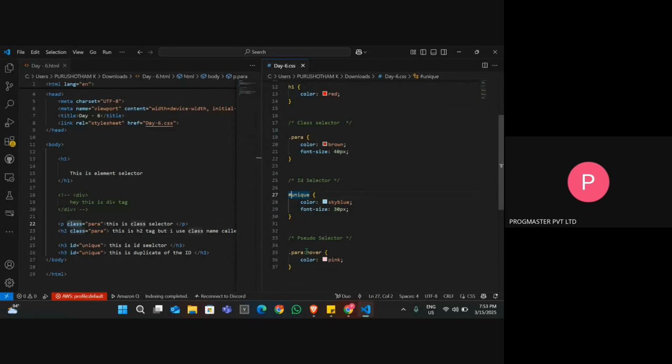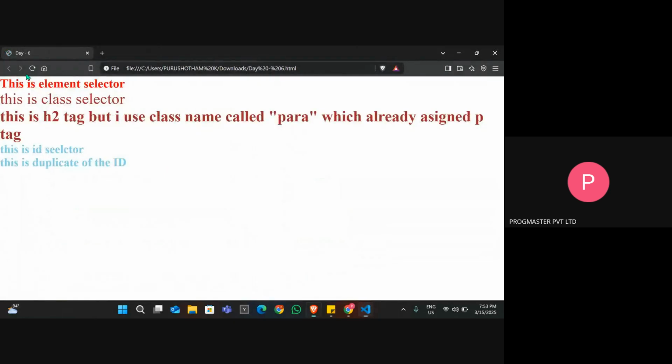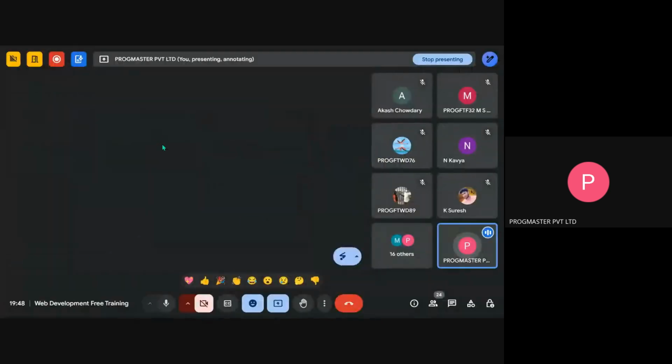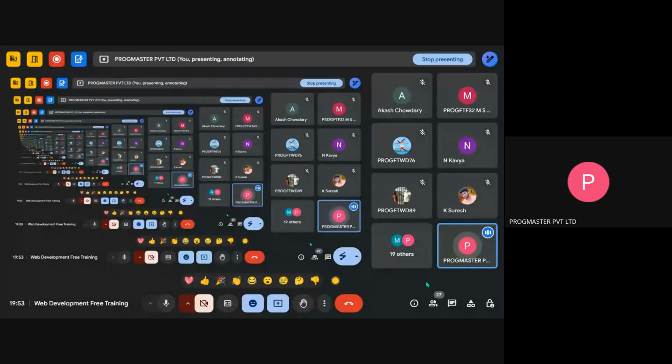Understood? For pseudo selectors we need to use one colon. If you use two colons, you can see it automatically shows an error. One is in yellow color and one is in red color. So it is not a perfect way to write the pseudo classes. We should use only one colon. This is how it will work. See, now it is working. I hope you got the point, right?